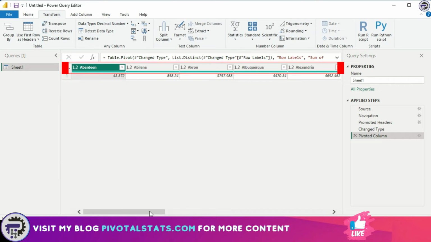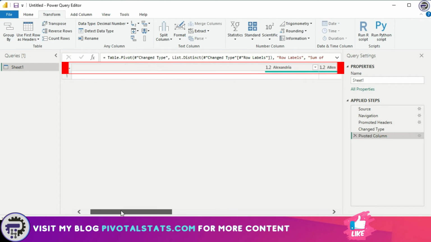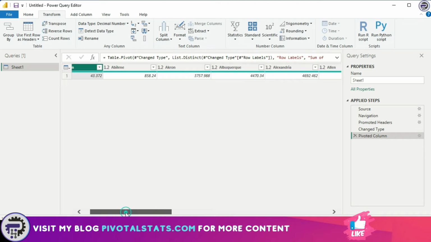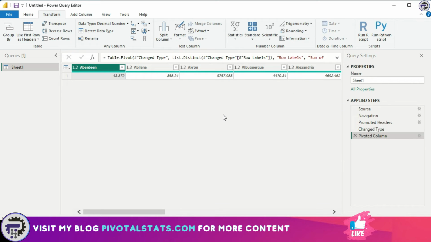Now, as you see, automatically all of our row items have been converted into column headers. The city names are in column headers now. Similarly, if you have data like this, where all of your data is in columns and you want to convert those columns into row items, then you will simply use unpivot column.